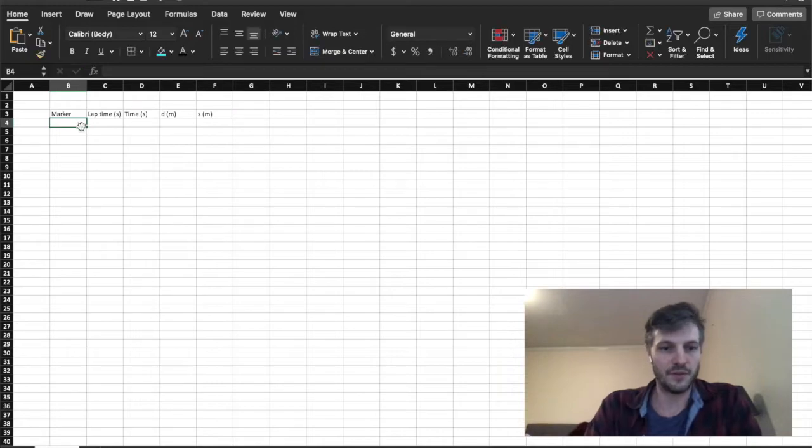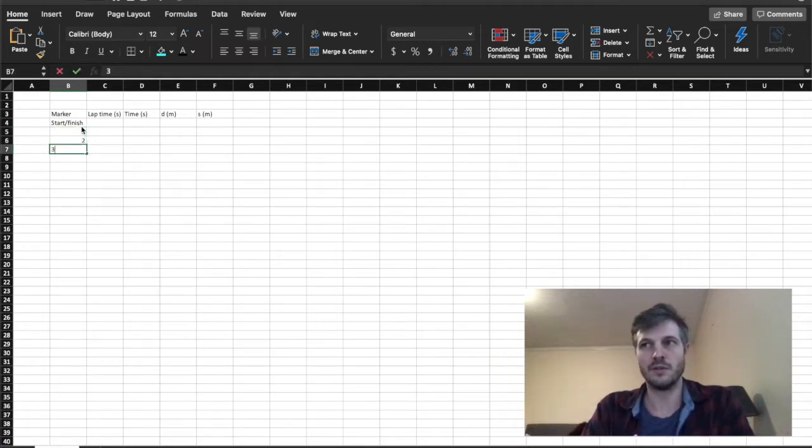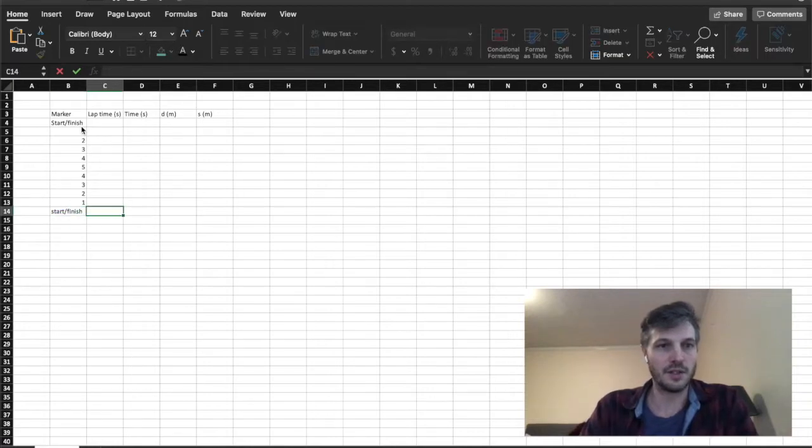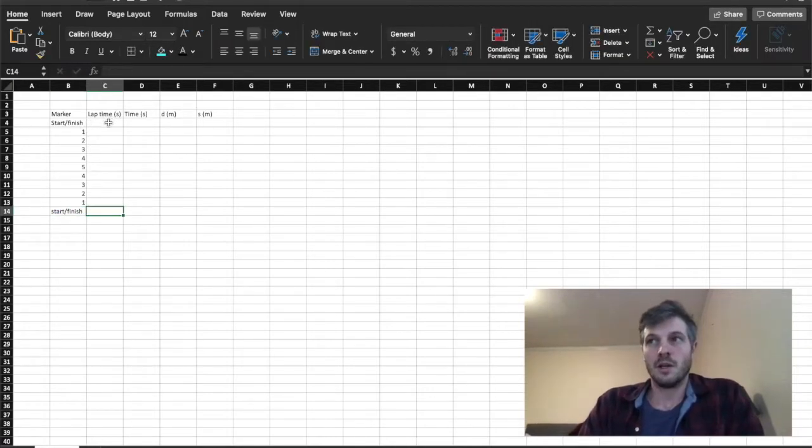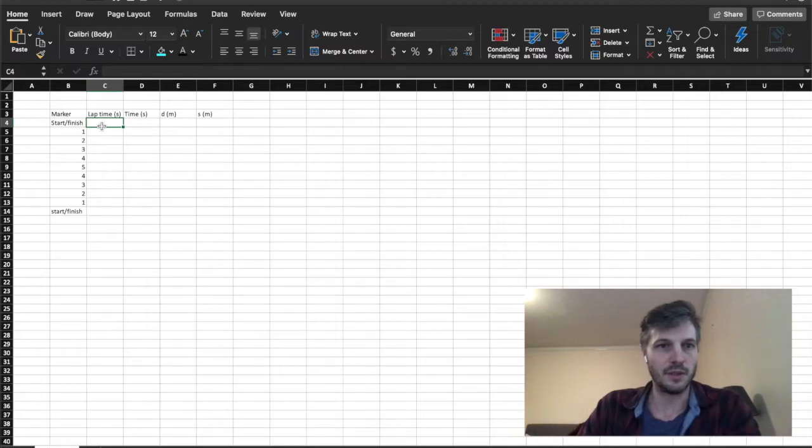Okay, our first marker will be the start finish marker. Then we're going to have 1, 2, 3, 4, 5 markers. We're going to return journey this, so it's going to be 4, 3, 2, 1. Start finish. Okay, they're all going to be starting at the start finish marker. The start finish marker will be 0 time. It will be 0 distance, 0 displacement. Okay, so that's going to be our table.